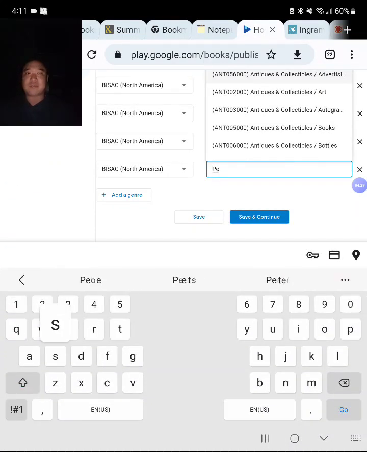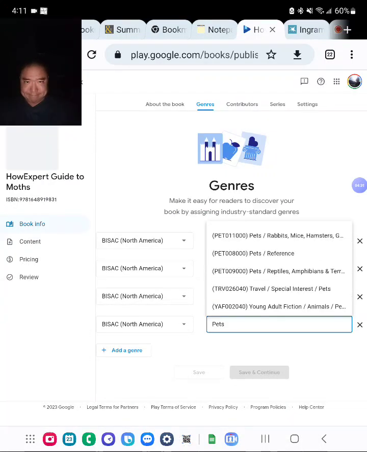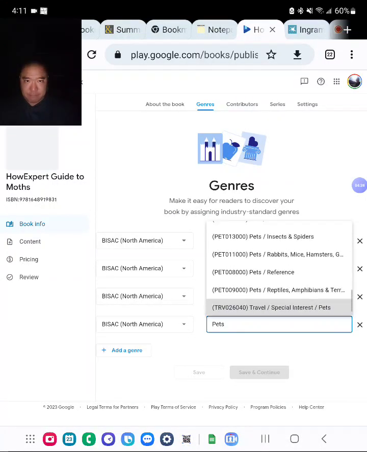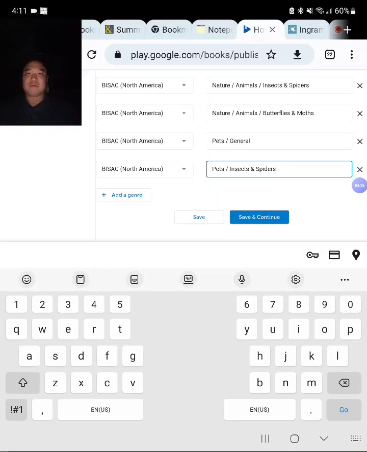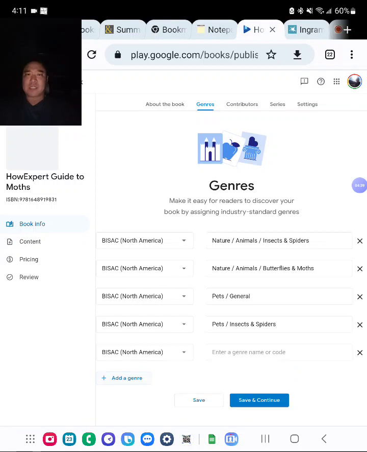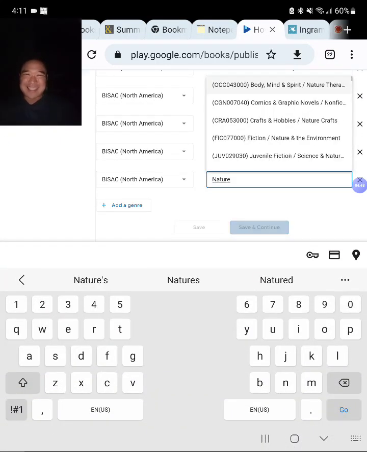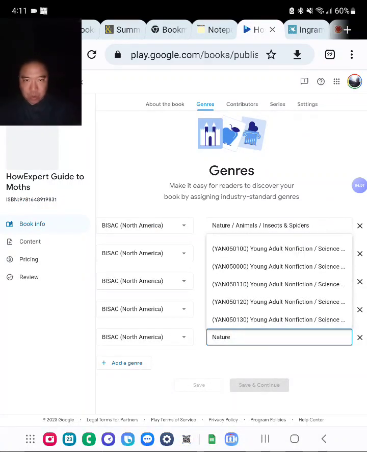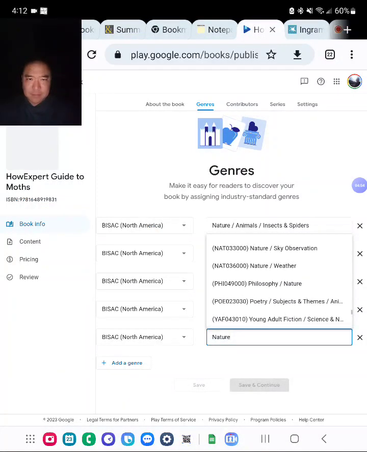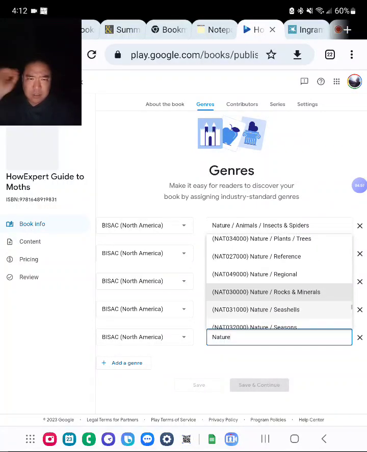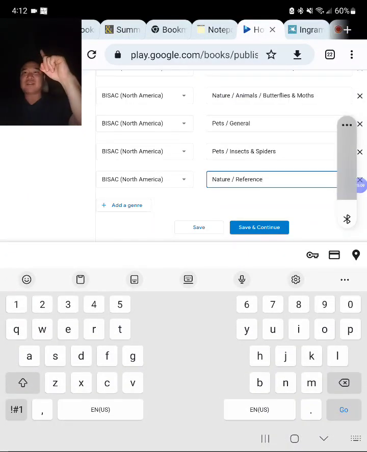Let's look for pets one more time. There you go. Let me look for one more. Let's just do 5, why not, right? I know this is taking a little time, but let's try it out. Nature. Why not reference? When in doubt, choose reference. Okay, that's what I go with.